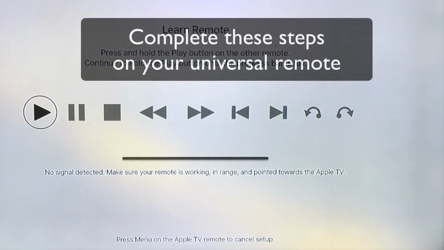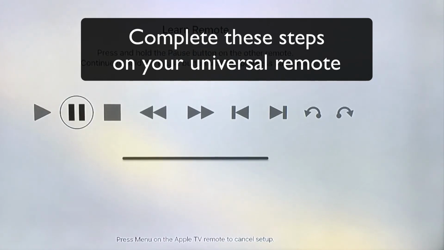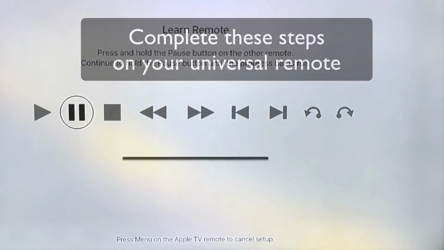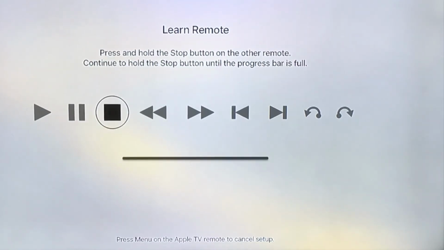Let's program the play button. Release. And let's program the pause button. Release. I'll stop the video now, guys, and you just have to know to continue all the buttons on the screen to get your universal remote programmed.